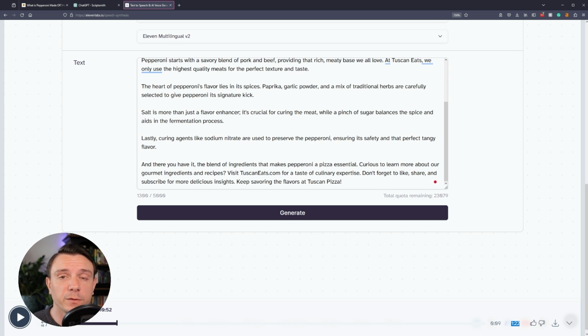It sounds good to me. I like Josh's voice. It's clear, it enunciates everything well, and the script sounds good. So now I'm just going to download it.